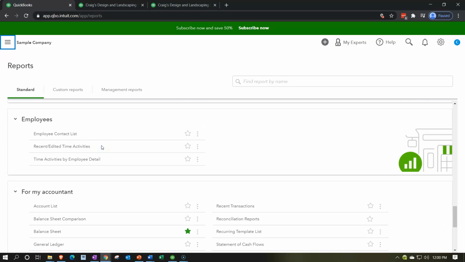Then we have our employees reports. Now, obviously, payroll has a lot of impact on the financial statements here. So we'll get into more of that later. But we have the employee contact list. That's obviously our employees, recent edit time, and then the time activities by employee detail. So we could get into more employee reports and requirements and whatnot.